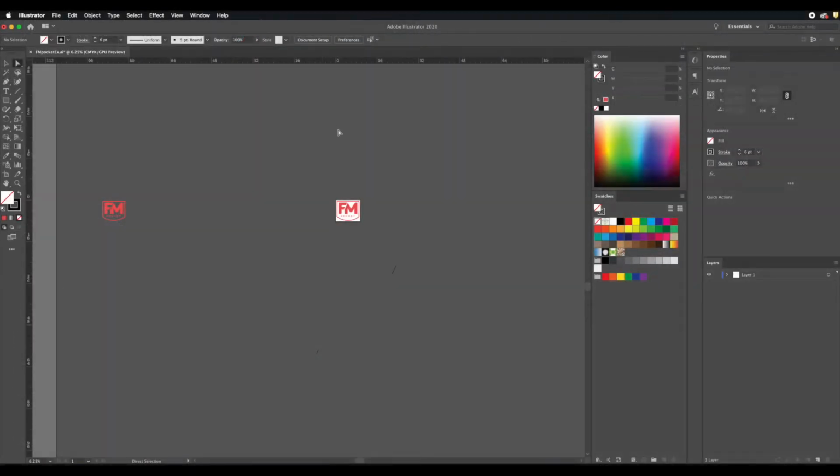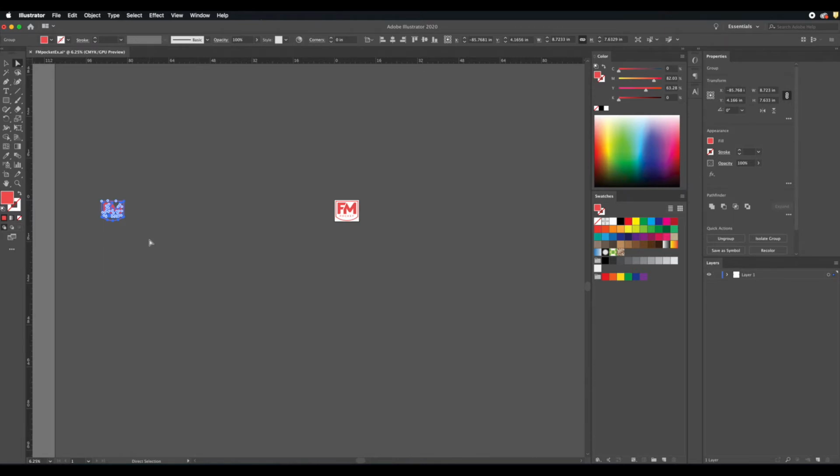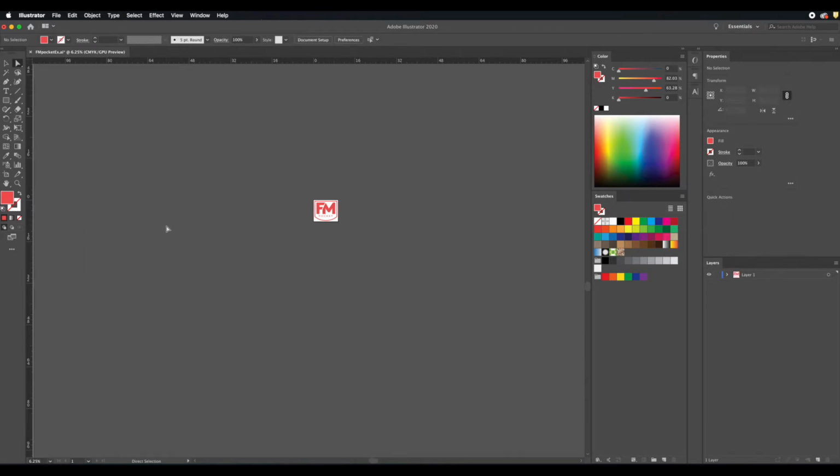So with the direct select tool, I'm going to left click and drag over the things I saw earlier. So there are a couple of lines on my artboard and also an extra copy of the art that I might have been working on earlier. So I'll go ahead and left click and drag to select them and then just hit delete on my keyboard to remove them.